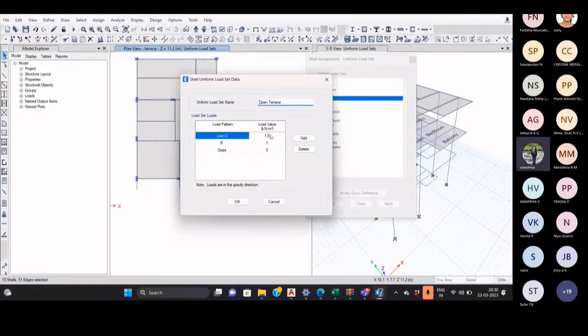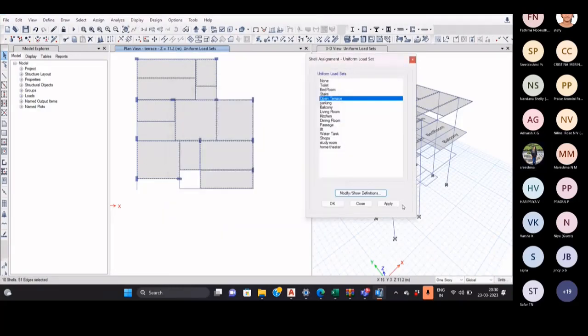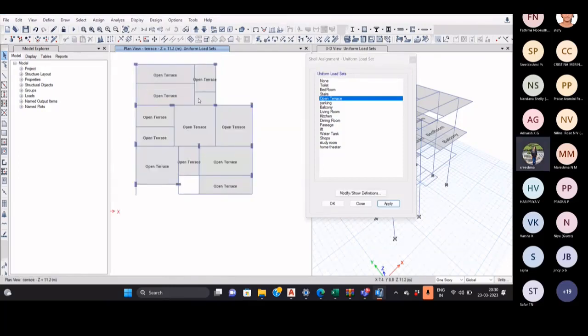Yes, live load of 1.5 kilonewton per meter is defined here. So it's fine. So all the loads on the beams and slabs are applied. Next is load for, yes, here is missing. It's applied. Okay, next the load for water tank.